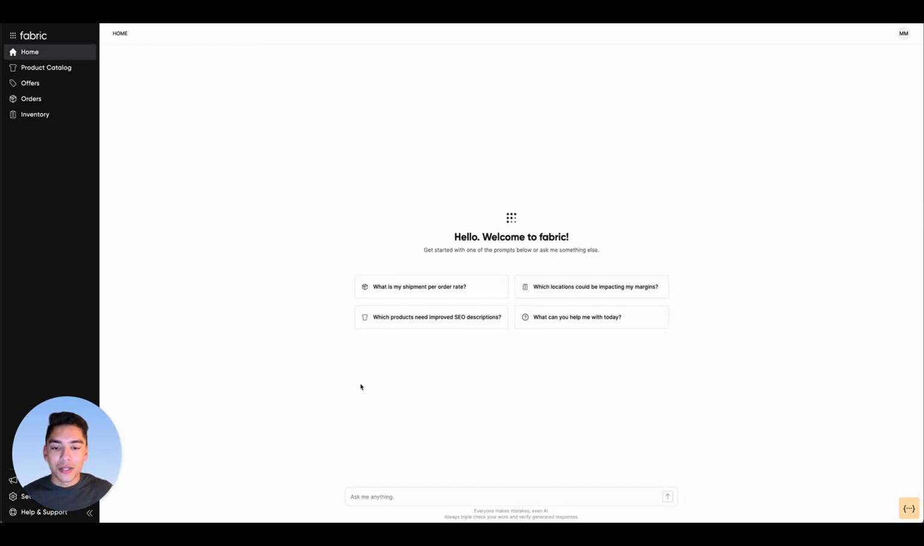Now, the challenge is, if any of my locations are underperforming, I can't do anything about that until I know that the location is underperforming, unless it's a rare scenario where I can plan for it. So with Fabric's AI Order Cloud, it can actually suggest ways to get ahead of these types of issues so that they never impact your business.